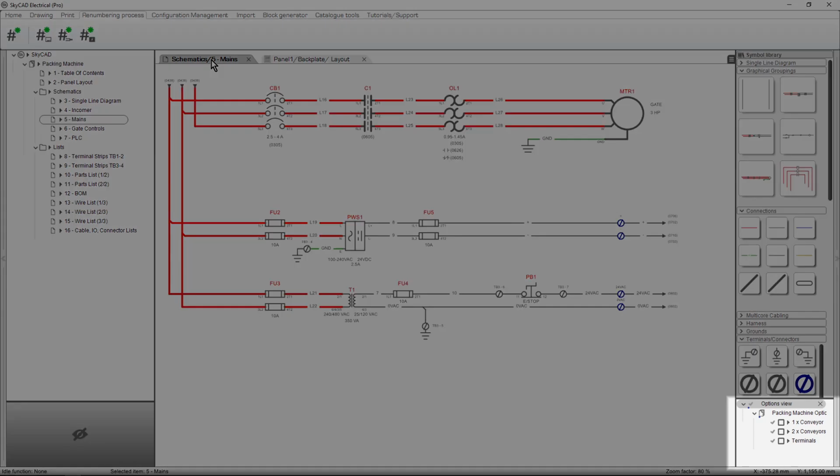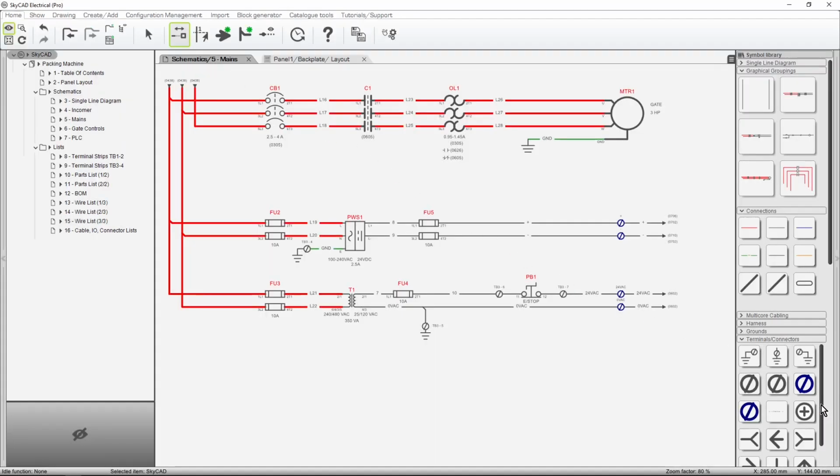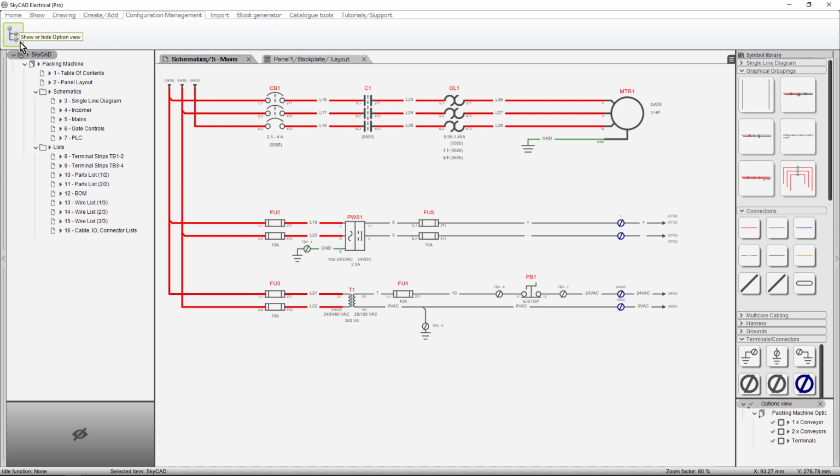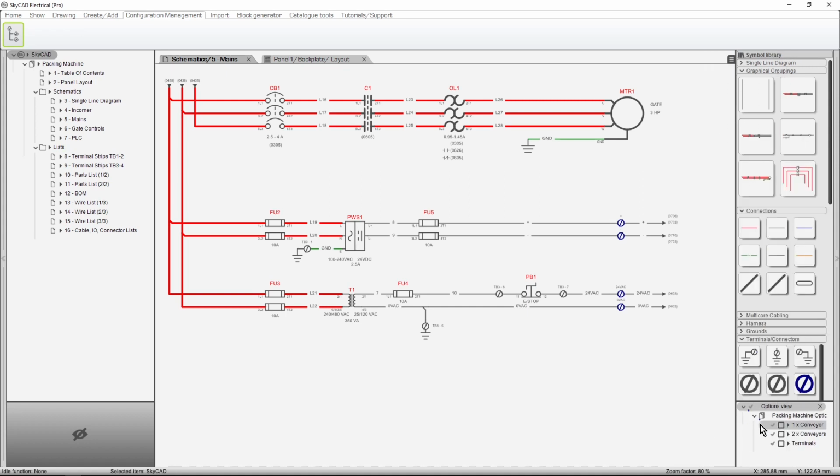This is achieved through the option tree view, which allows you to see which options are available and activated, and allows you to activate or deactivate options as needed. I'll close the option tree view now to end up with what you're used to seeing in SkyCAD. To open the option tree, go to the Configuration Management tab and select Show or Hide Option View. The option view can be stretched vertically by clicking and dragging here, and stretched horizontally by clicking and dragging this line. The option view can be hidden by selecting the X beside the option view.